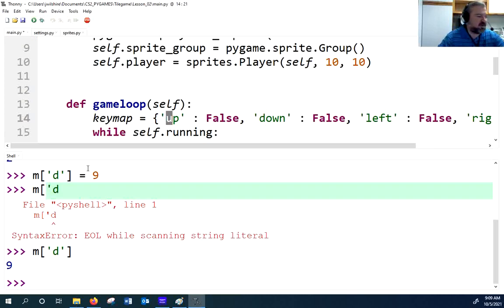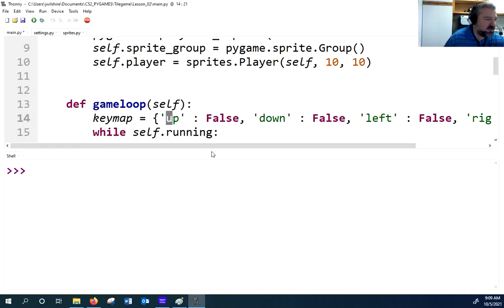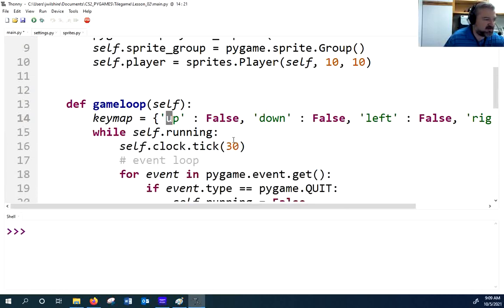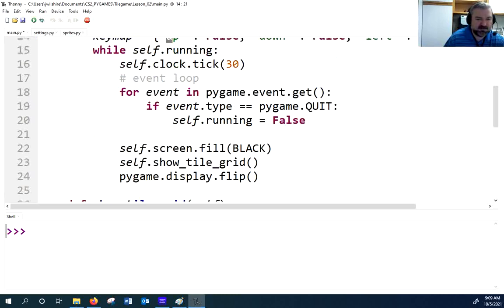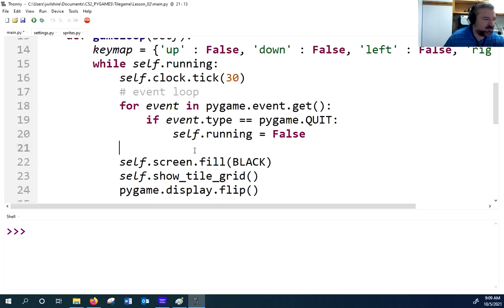So that's pretty much the way it goes. And that's what we're going to be using. So when a key is pressed, we'll be able to change the key map values from false to true. So note how we do that. All right, currently, again, like we said, we're only handling the event type quit. Let's take a look at some other event types.